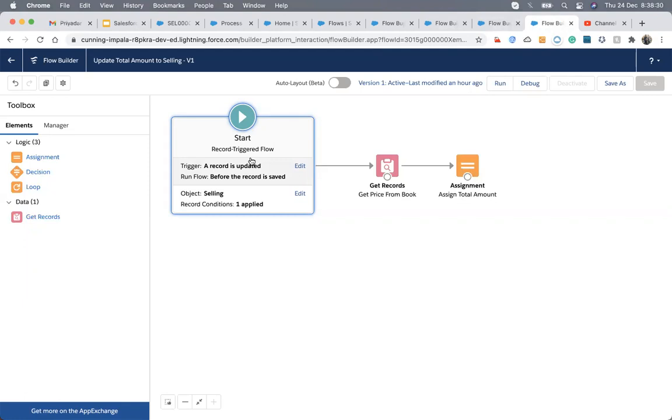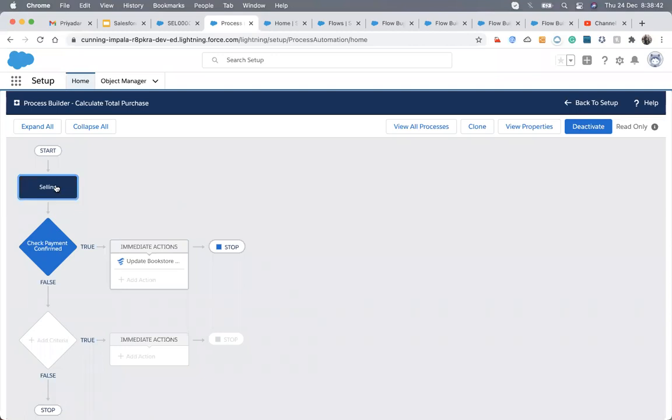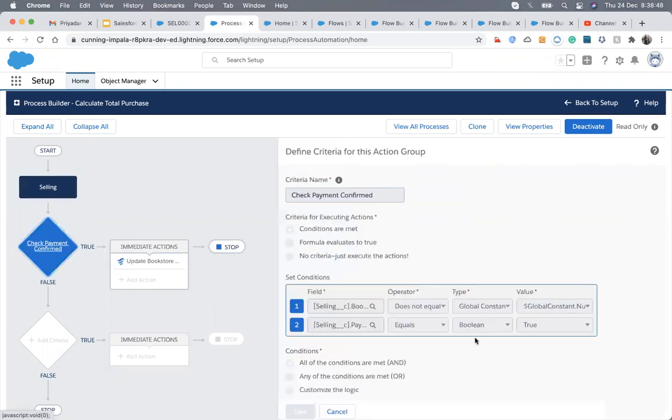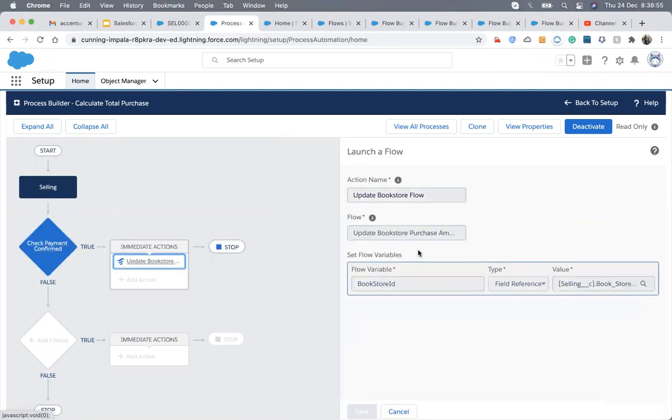So this record triggered is the first thing we have done, whenever a record is updated or changed or created. That's the process builder. You remember, process builder only does the same thing. Whenever the record is edited or created, it will check whether the payment is true or not, and call the flow.